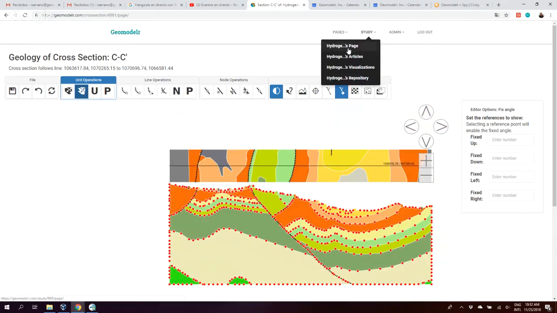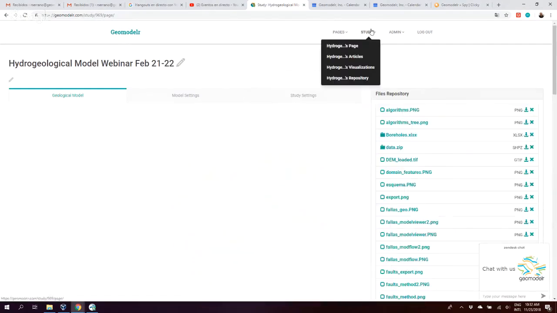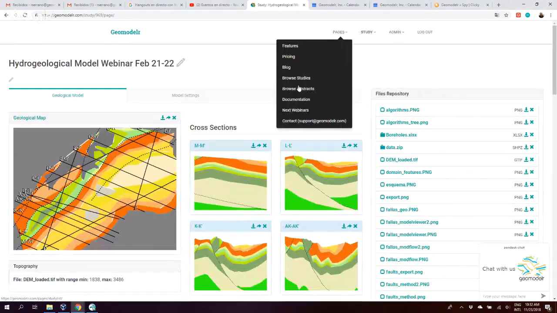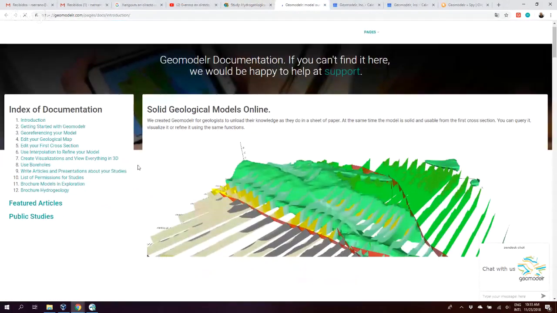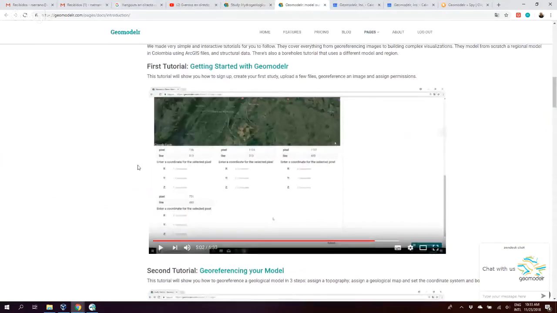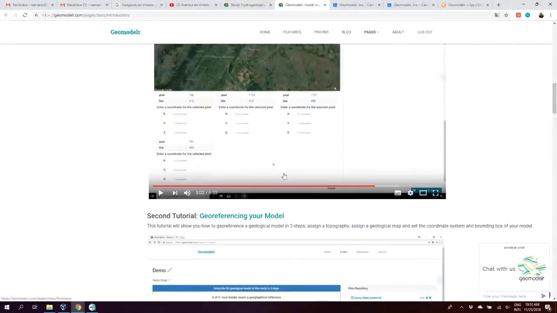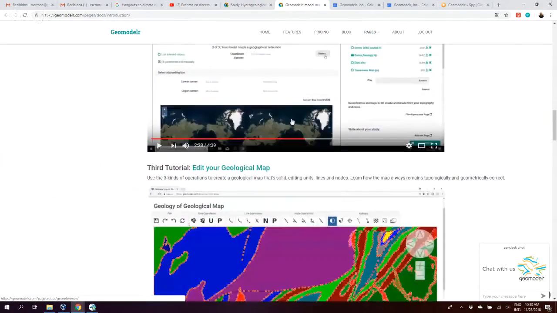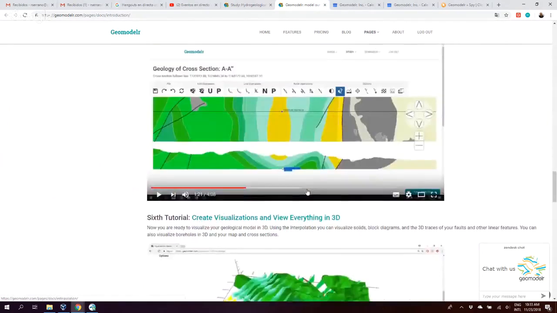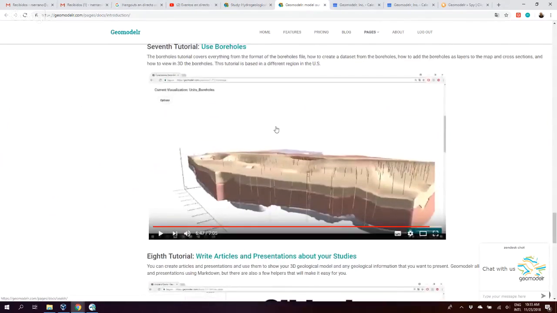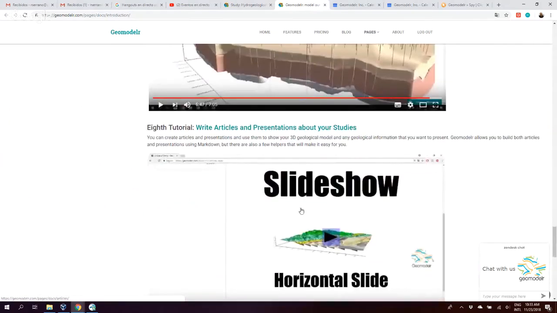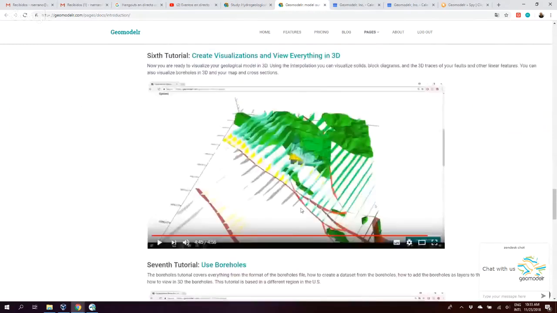Okay. So if you want to see all this, all you have to do is click here in pages and go to documentation. Open the documentation, and you will have a set of videos that will help you to understand your modeler step by step. This is how to use boreholes, for example, and how to write articles, etc.